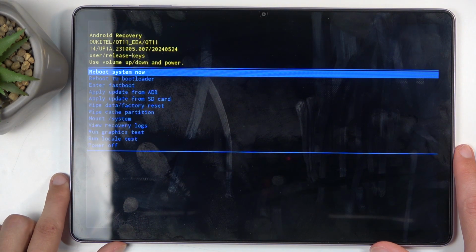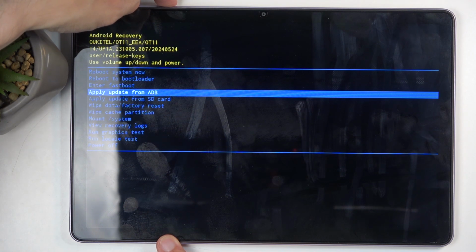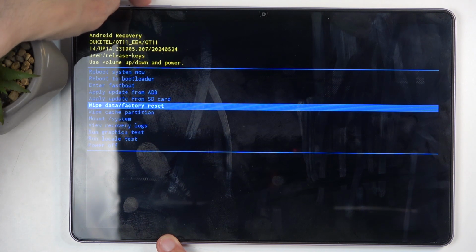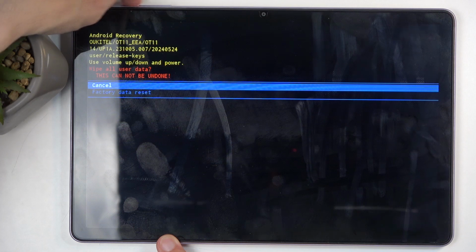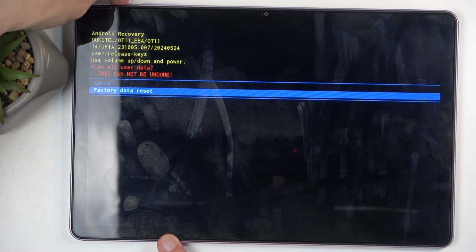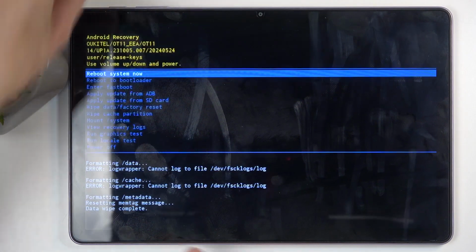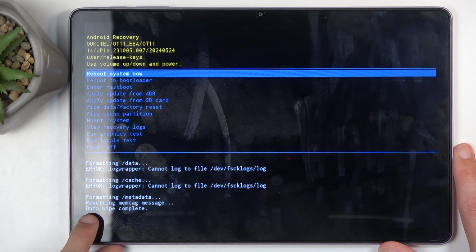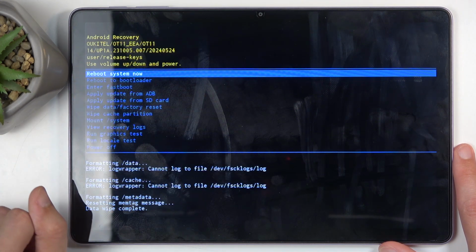Now in here, you will need to use volume buttons to navigate up or down, depending on which one you press. So I'm going to start pressing volume down in order to select wipe data factory reset, confirm it, select factory data reset. You can confirm that using power button. And as you can see, after a moment it's finished and gives you this message at the bottom, data wipe complete, and reboot system now will be selected by default.